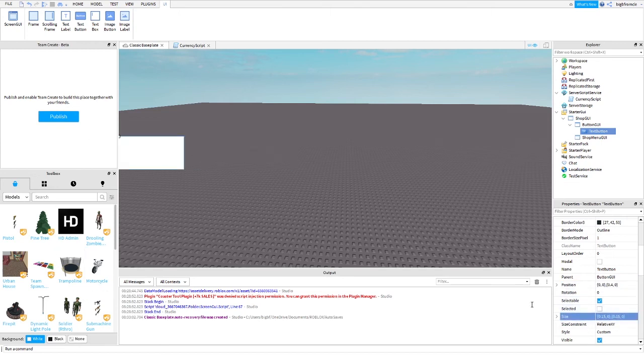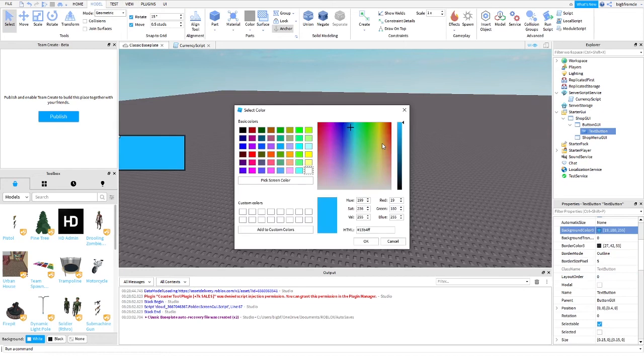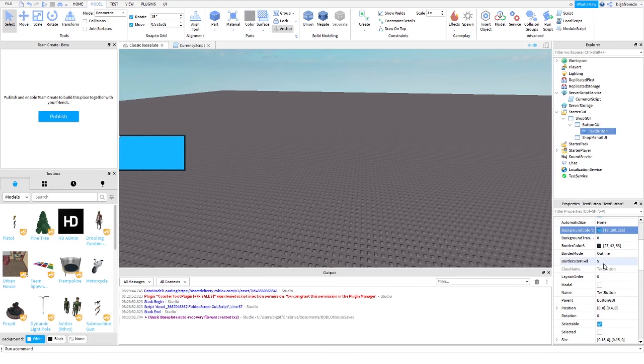Alright, note that these two, even if they are the same, they won't be the same size because it is the screen size. Let's see. So the border size changed. I'm going to make the background color a light blue, kind of, maybe a cyan. That looks good. And now I'm going to rename the text to be, let's see here, shop.